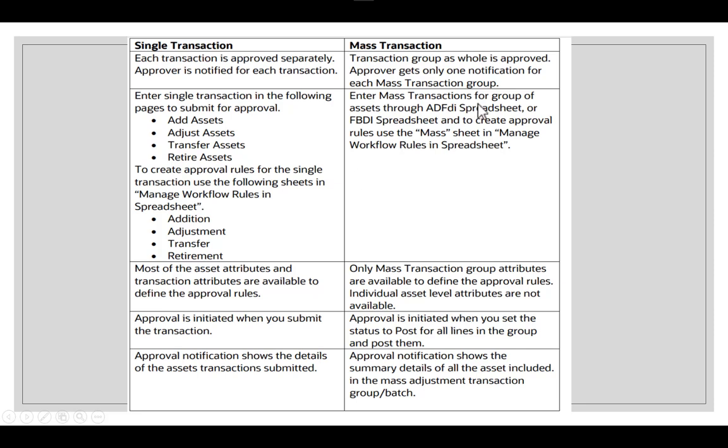For the mass, enter a mass transaction for a group of assets through either an ADFDI spreadsheet or an FBDI spreadsheet. To create approval rules, you also use the mass sheet in manage workflow rules in a spreadsheet. Most of the assets attributes and transaction attributes are available to define the approval rules. Only mass transaction group attributes are available to define the approval rules.